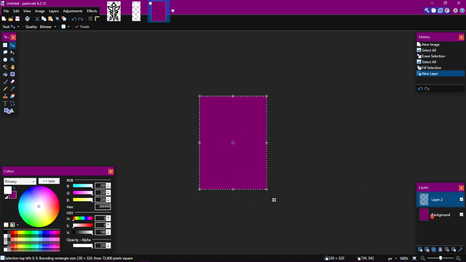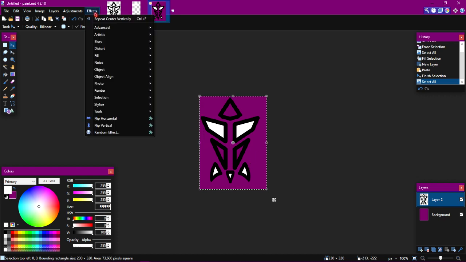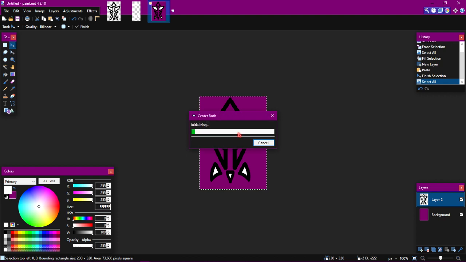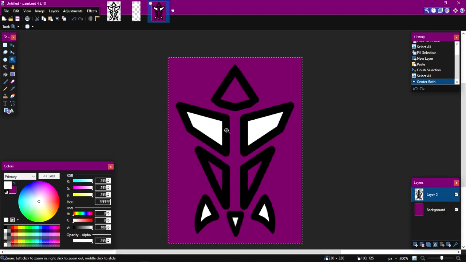So I'm going to add a new layer. I'm going to set the background obviously to a color so I can see it differently. Then this is the wave. I'm going to press Control A because it's aligned here. Go to the effects, object align, center both. You want to make sure it centers both sides horizontally and vertically. And as you can see, the wave is centered.